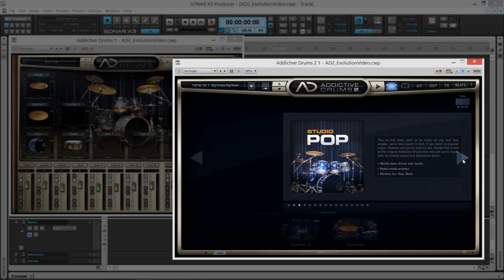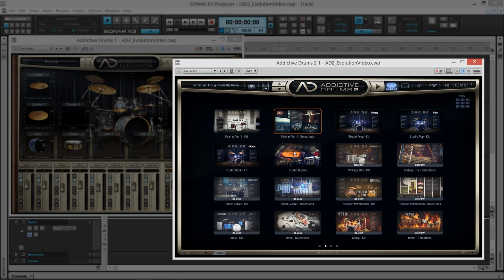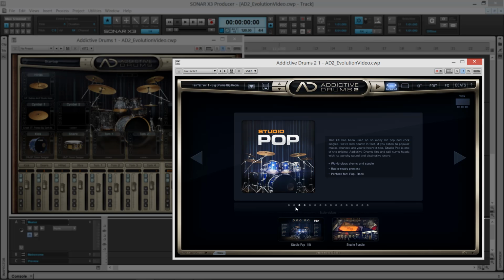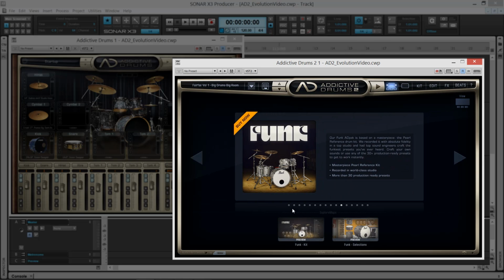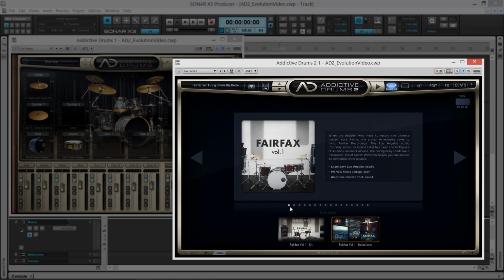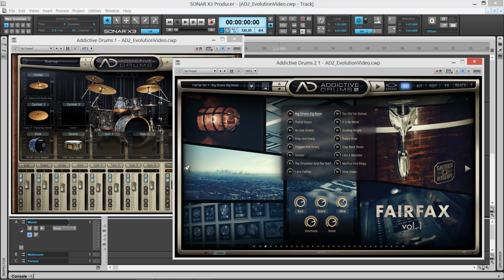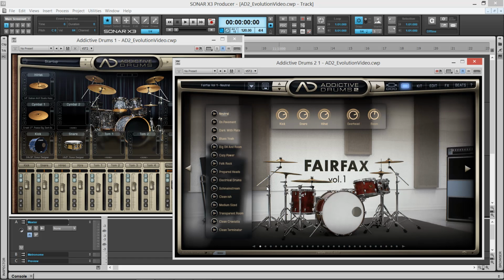We can browse through the different kits we have ready, either with the tile view here or the larger window view, and we can also preview and download kits directly from XLN Audio. It's a really great way to see what we have and what's available to us. Now, here in the Explorer page, we can start previewing these kits.